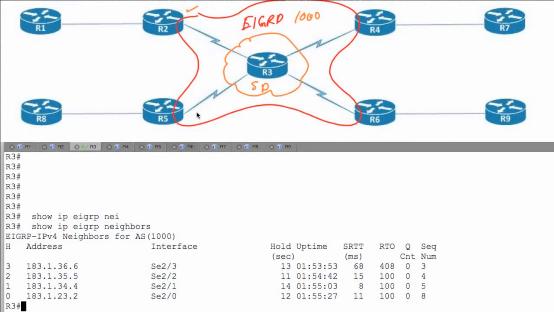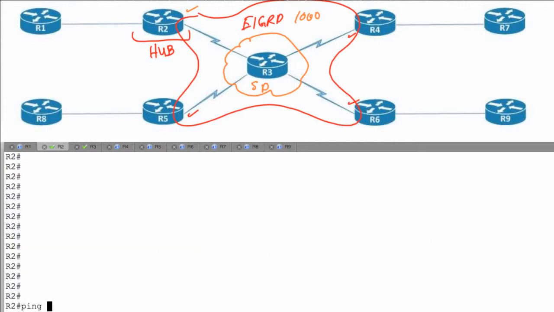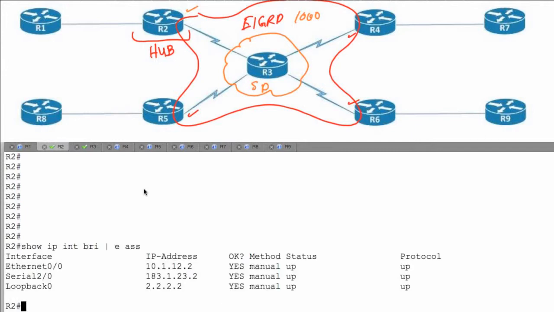From R2, which is going to be my hub in this configuration, I want to make certain that I can reach the individual prefixes on each of these interfaces. That's what we need to verify in order to make certain that we have all of the proper reachability to bring up DMVPNs or even just regular GRE tunnels. So I'm going to cut over to R2 and ping 183.1... let's see here, what do I have? show ip interface brief.